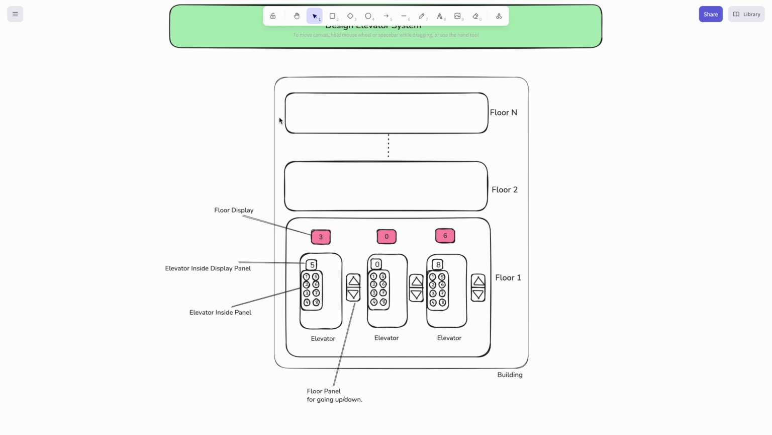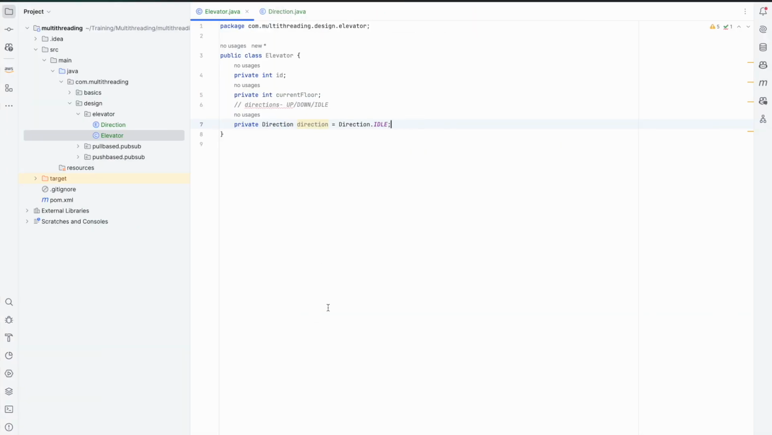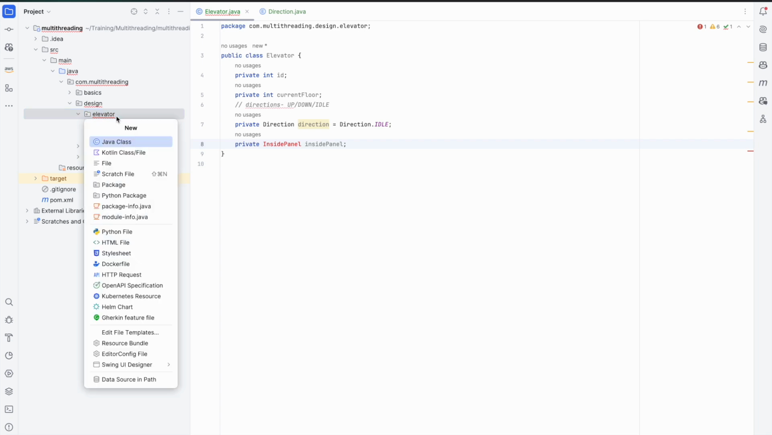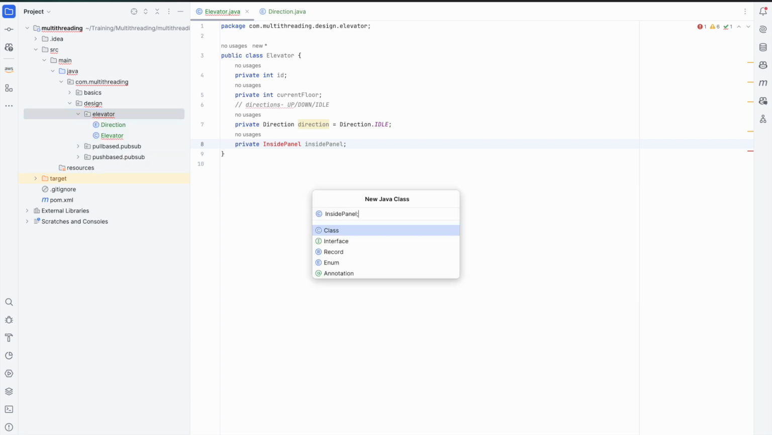Let's see the diagram. What is the elevator having? The elevator is having the inside panel as well. So let's create the inside panel. Now there should be a relationship between the inside panel and the elevator. Why? Because from the inside panel only the user would press the button and then eventually reach the destination floor. So let's create the inside panel class.